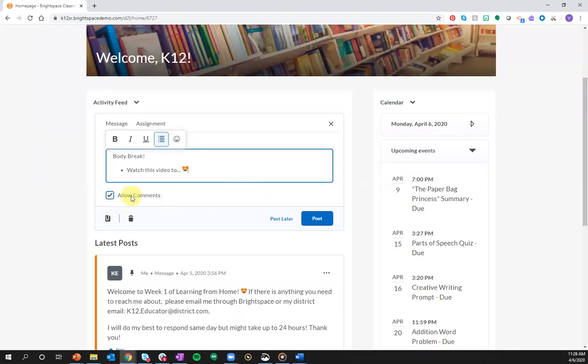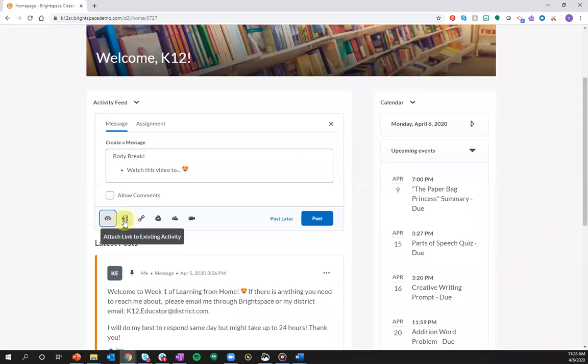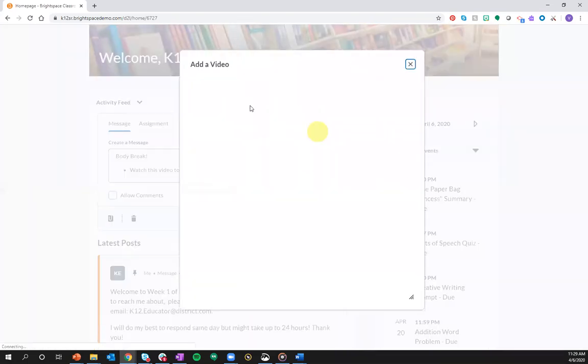You can choose whether you want your posts to have comments or not. So if you want students to be able to ask questions and be able to answer each other's questions, then you can leave that on. You can also really easily tick that off. You also have the option to attach different files. You can attach to information that you have in your course. You can attach to a website, upload from your Google Drive, your OneDrive, and you can even insert YouTube videos that will play in line, which is pretty great.